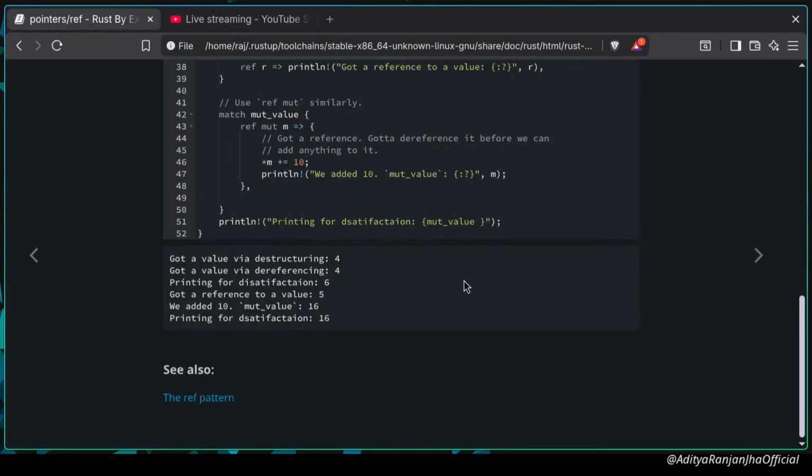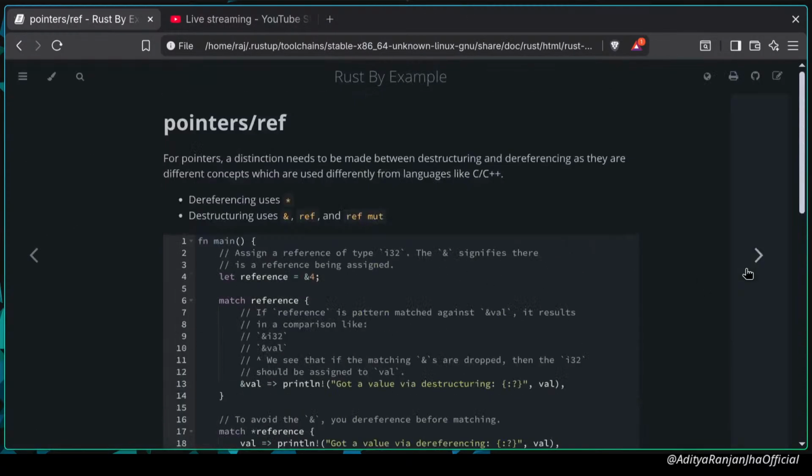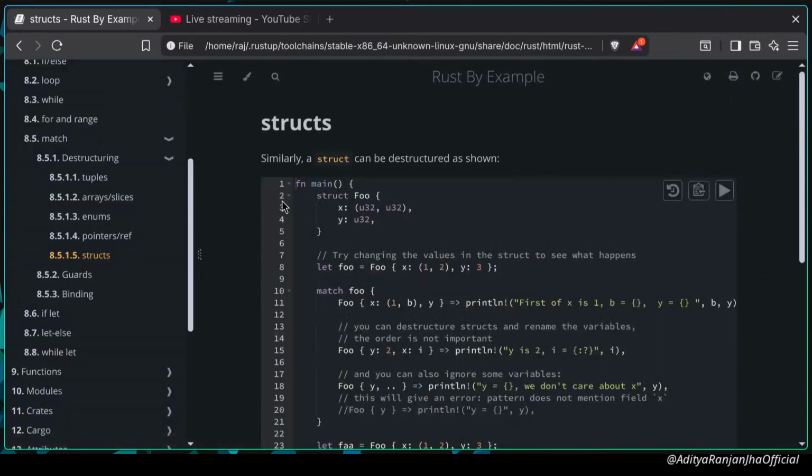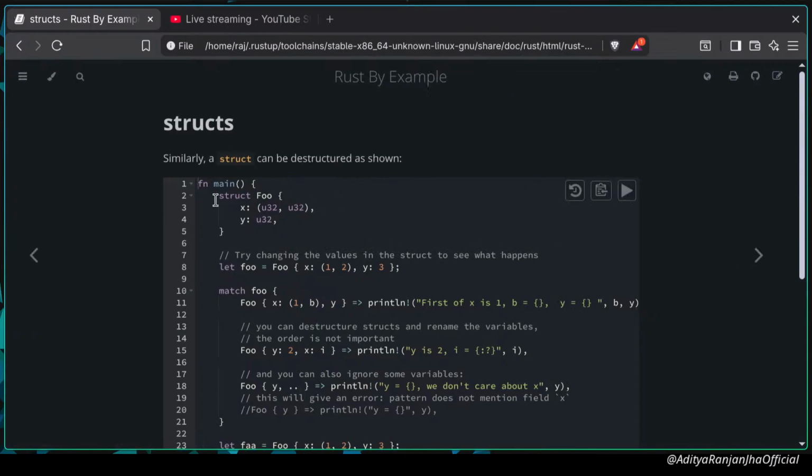So yes, we shall move on from pointers and references to structs, which is our last subtopic in destructuring inside this match. But we still have guards and bindings. All right. Now structs. Similarly, a struct can be destructured as shown. So a struct can be destructured. Now that makes some sense.